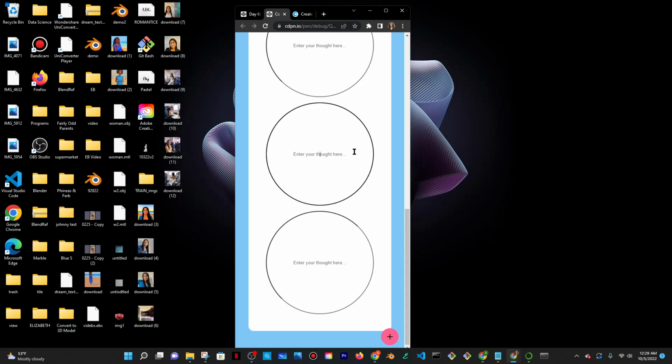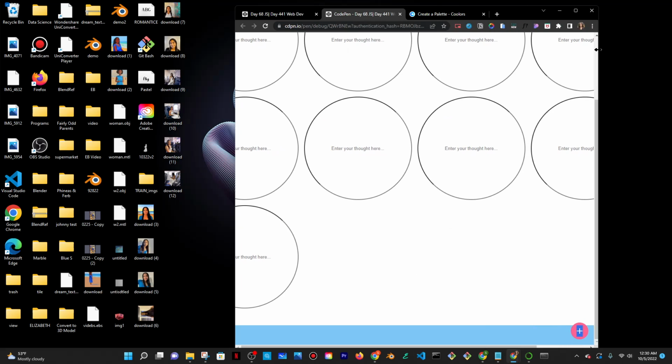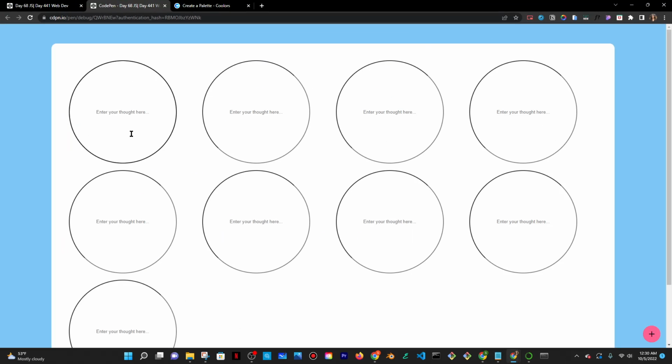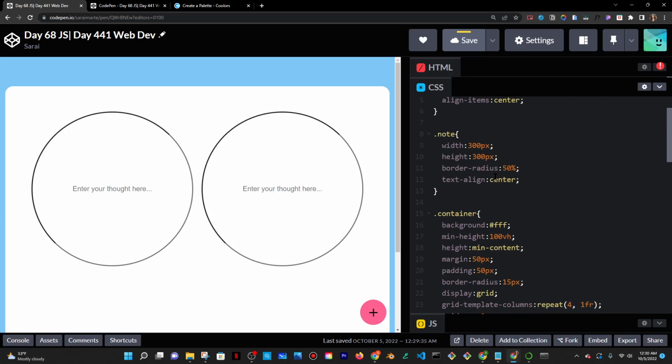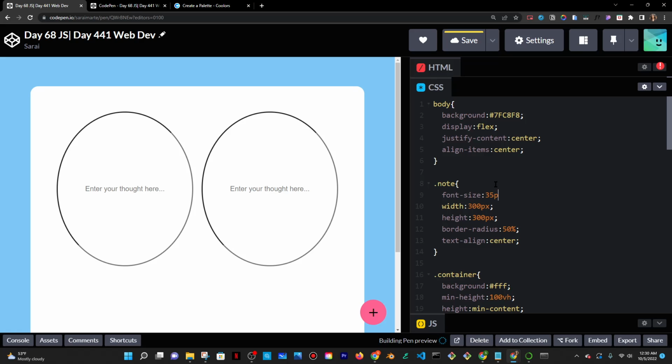And you can enter your thought here and the container, which is a white box, reaches all the way to the end. No matter how many I add, it reaches towards the end. All right, we got it. Finally. And then yeah, that's kind of it. So I can enter my thought. If I want to increase the size of the actual text, I can go here to the note and just say font size, I don't know, 25 pixels.